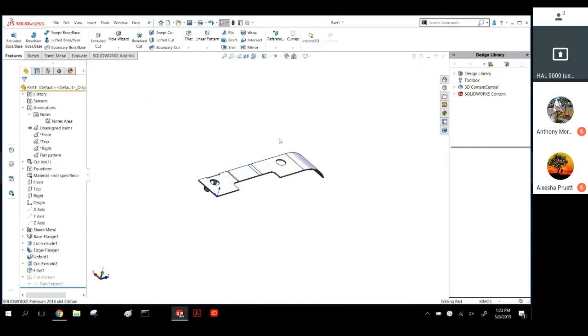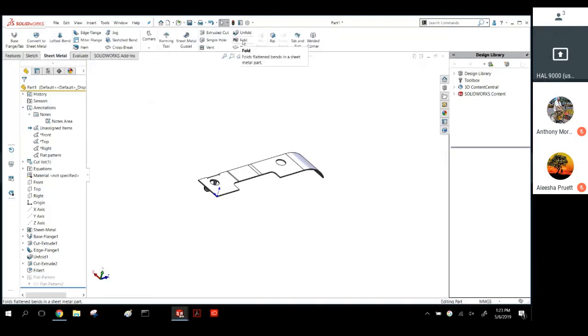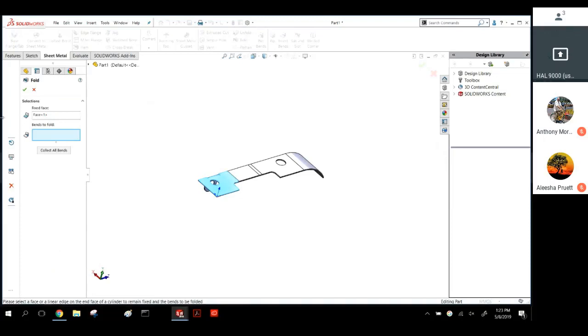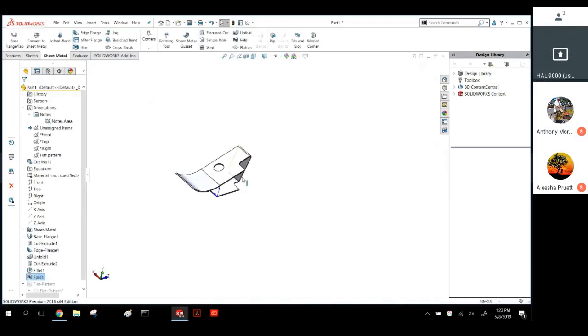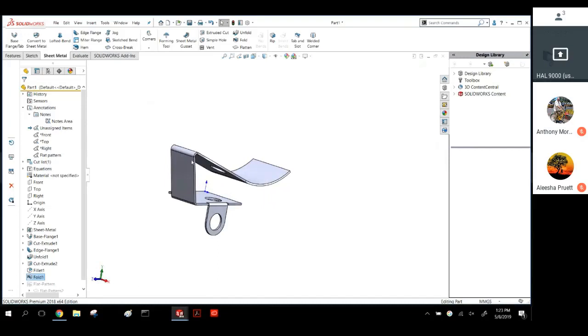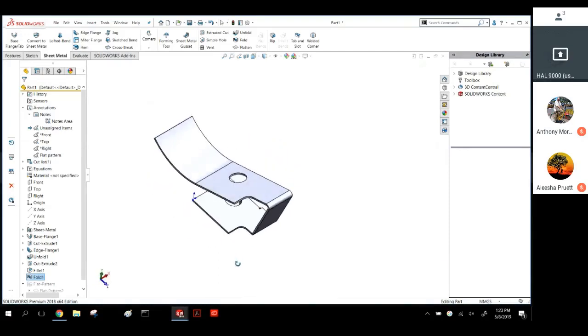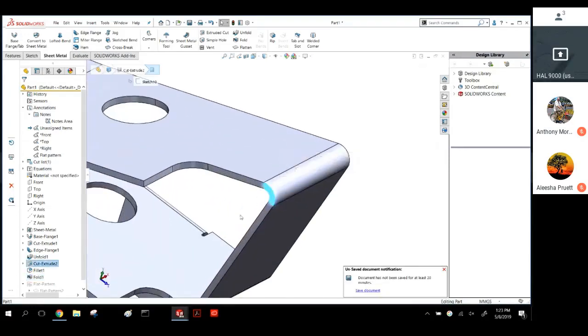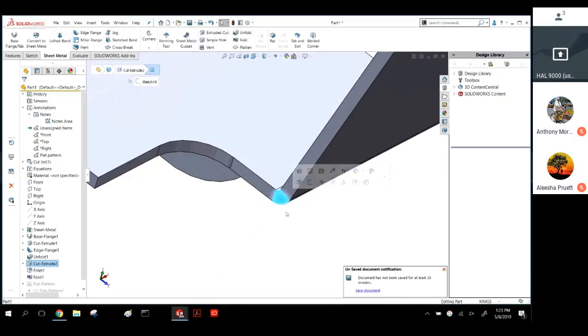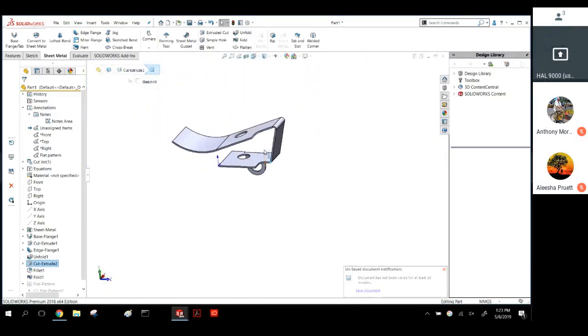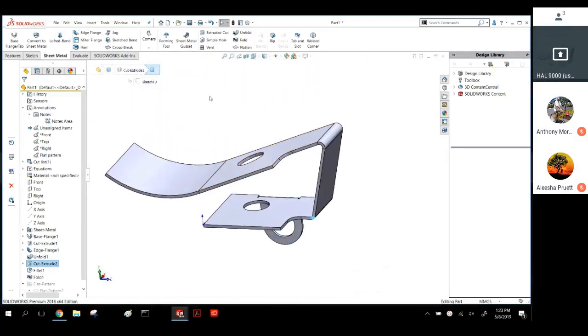Now I want to see what it looks like folded up again. So whenever you unfold, you have to do the opposite and fold it back up. It's pretty easy. It remembers the face that you selected. And also, if you hit the collect bends, it goes and gets all the bends that you flattened from your earlier feature. So there we go. You see that it's stretched that hole across these two bends using that K factor, that bend allowance that I set up in my original sheet metal feature.